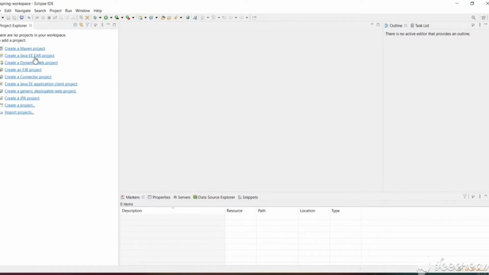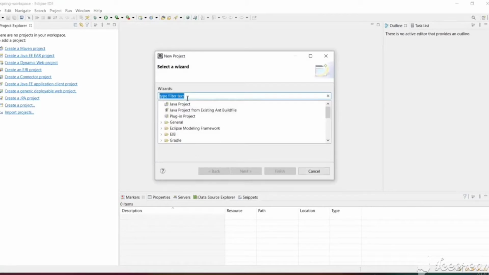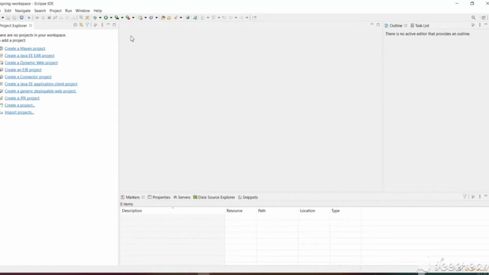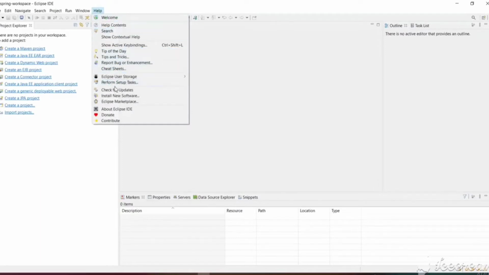So here we have so many options. Let's click on create a project and just type Spring. So here if you observe, we are not getting any option of creating a Spring Boot project. So here we need a tool. We need to install a tool to create a Spring Boot project directly. So let's open Eclipse Marketplace.